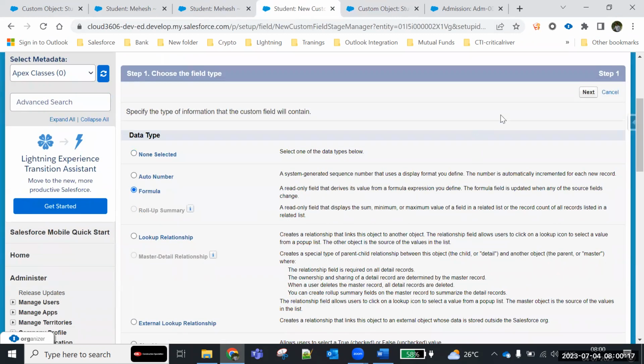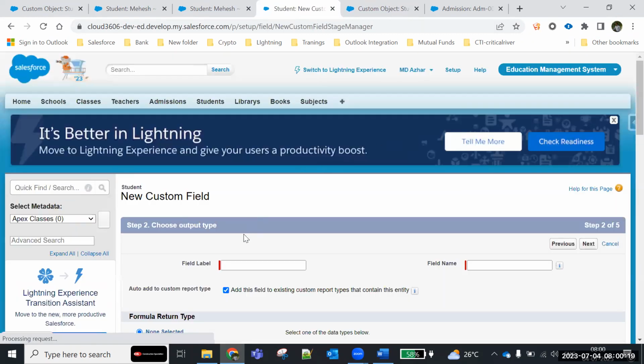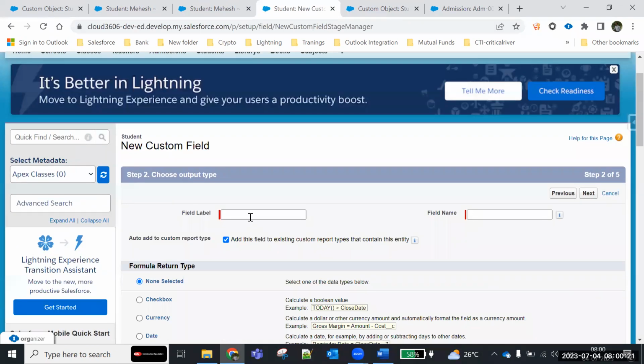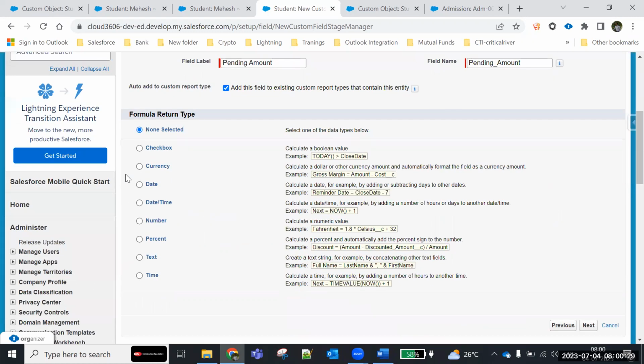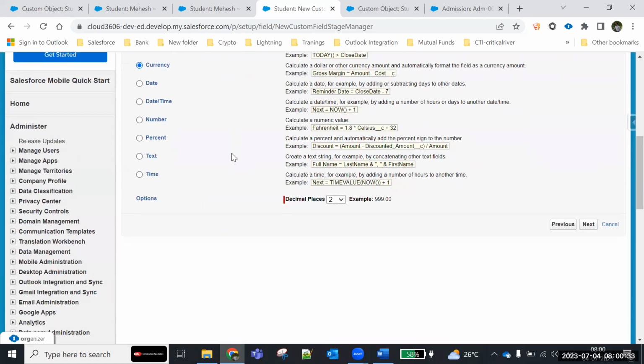Formula. Yes, now, what is the return type of this formula? Quickly tell me. What am I expecting? Amount paid minus pending amount. Yes. So what is the return type? So it will return me currency, correct? Again, return type is currency, decimals 2.